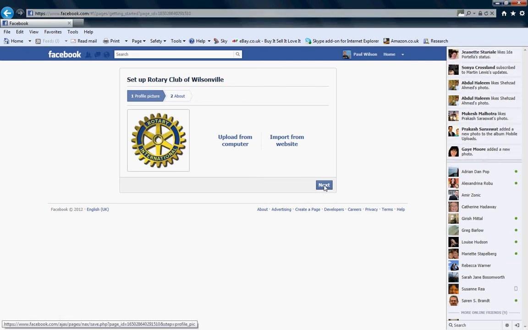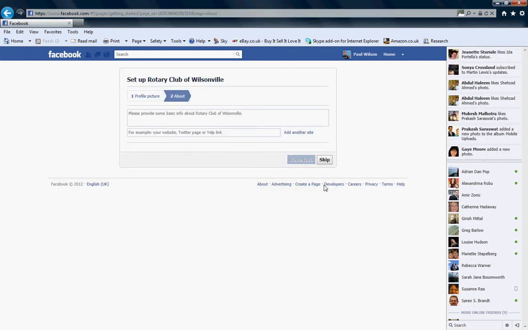Now I just need to provide some basic information. At this stage you can just put in some basics. Home page, Rotary Club, because you can fill this in at a later date. Wilsonville. You can put in the details of the website you want to link it to. Wilsonville.com, and then click Save Info. So this is the basic administration panel.